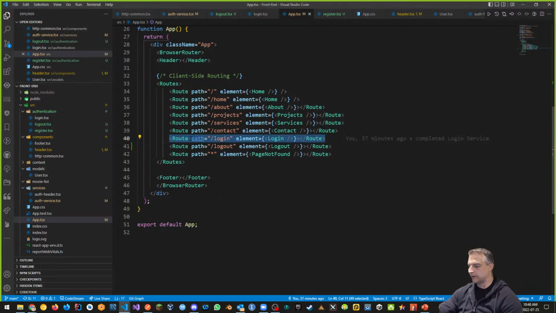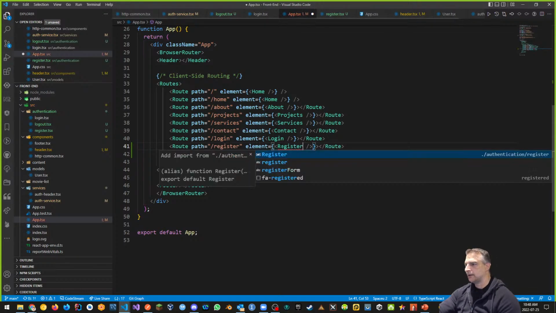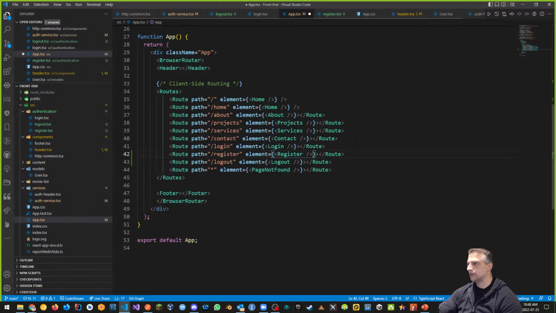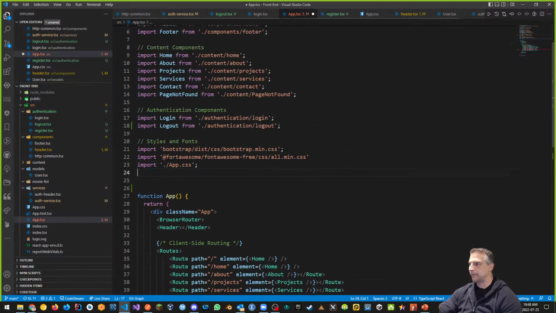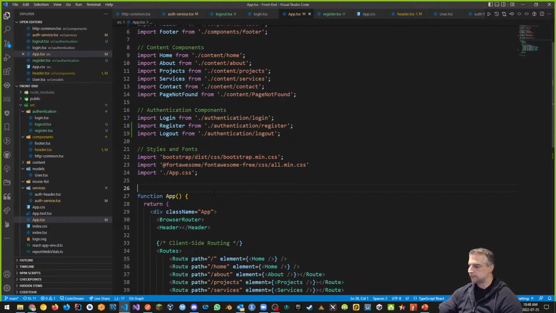Let's put register before log out, just to be correct. Here's register. We're going to call this the register link. That's the same as before, where we're going to import the register. And instead of leaving the import statement here, we're going to move it up to here. So that way we have login, register, and log out. Awesome. And yeah, everything else is the same.